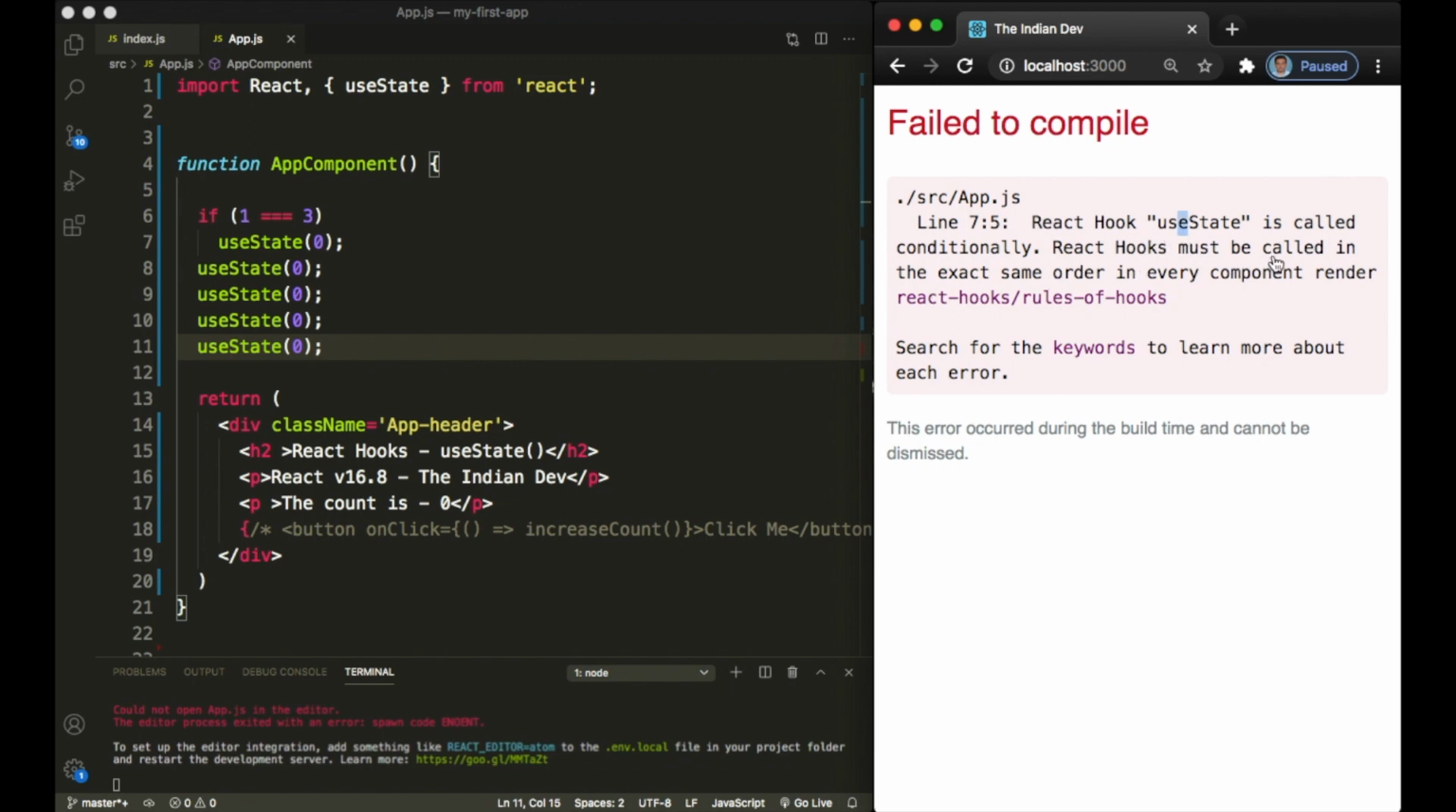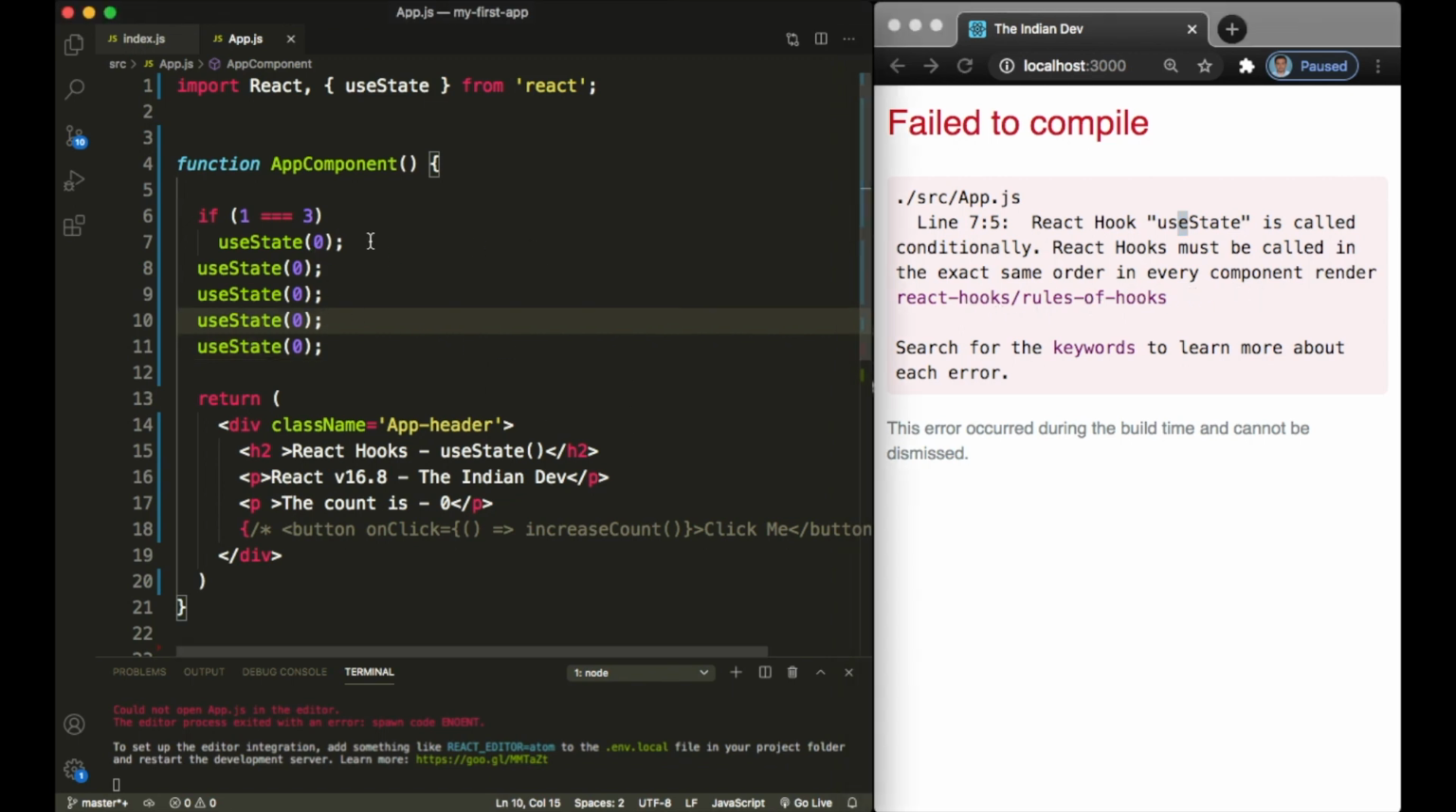React hooks must be called in the exact same order in every component render. React can optimize this only if you have the exact count of useState calls. So you need to define the exact useState hooks, and you need to be very sure about the ordering of these hooks. So this was the conditional thing.